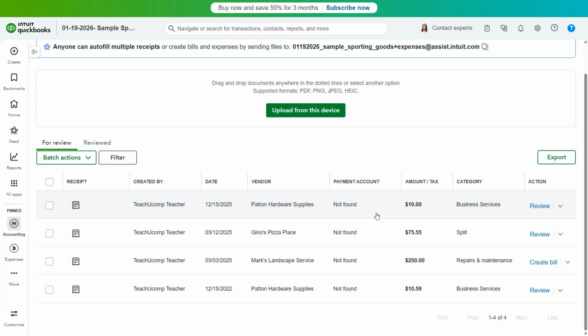To perform batch actions on multiple receipts on the For Review tab, check the checkbox to the left of the receipts upon which to perform the same action. To select them all if needed, check the checkbox at the top of the column of checkboxes. Then click the Batch Actions dropdown above the list. Then select either the Confirm Selected, Review Selected, or Delete Selected command as needed. To confirm the receipts, choose the Confirm Selected command.